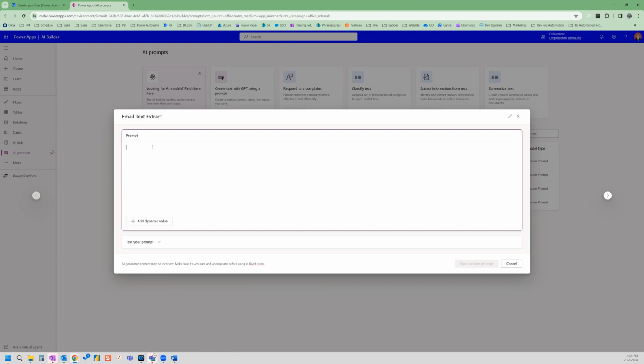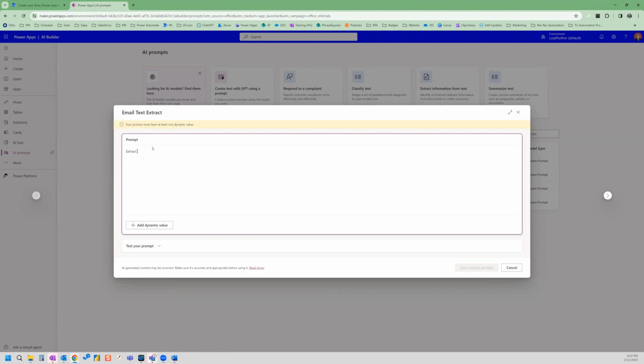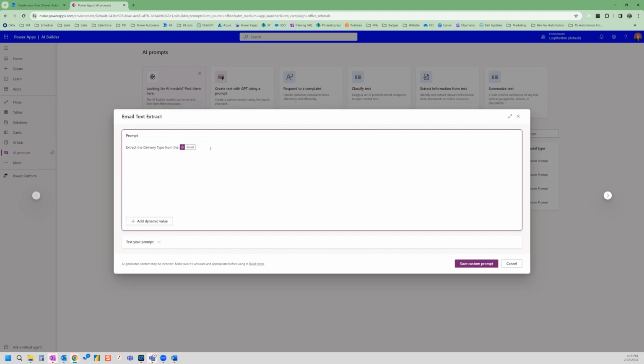So I'm going to say, extract the delivery type from the email body. And what I need to do is create a dynamic value here. So if I click on that and add a dynamic value, I'm just going to name the dynamic value email body.